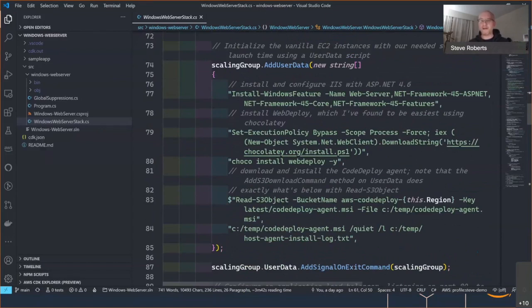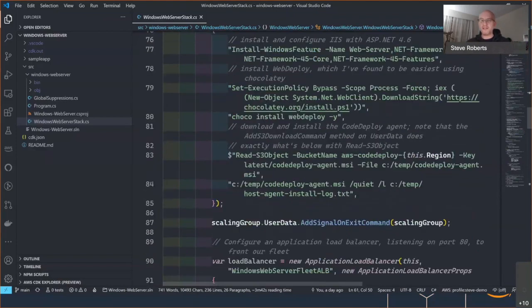Then from an S3 storage bucket, I'm going to download the CodeDeploy agent, which I need running on the instance so that I can do deployments to it. Notice how much simpler and cleaner that is than in the example I showed earlier on where we had the user data script in the template. All right. Then I'm going to add a signal and exit command here. So when this script finishes, an extra command will be added to the end that says, hey, signal the scaling group that I'm stable and ready to go.